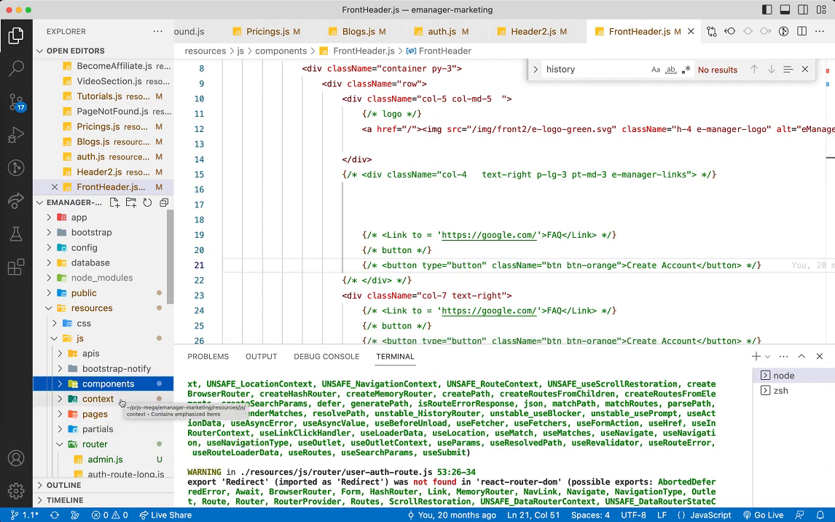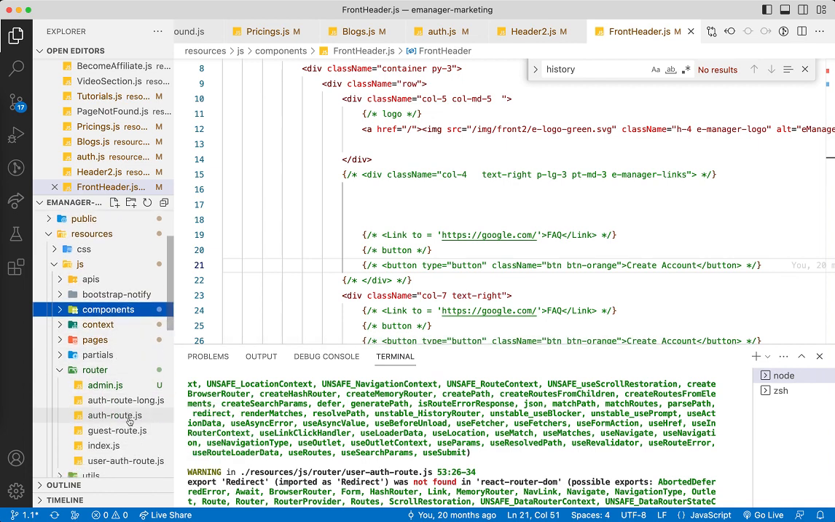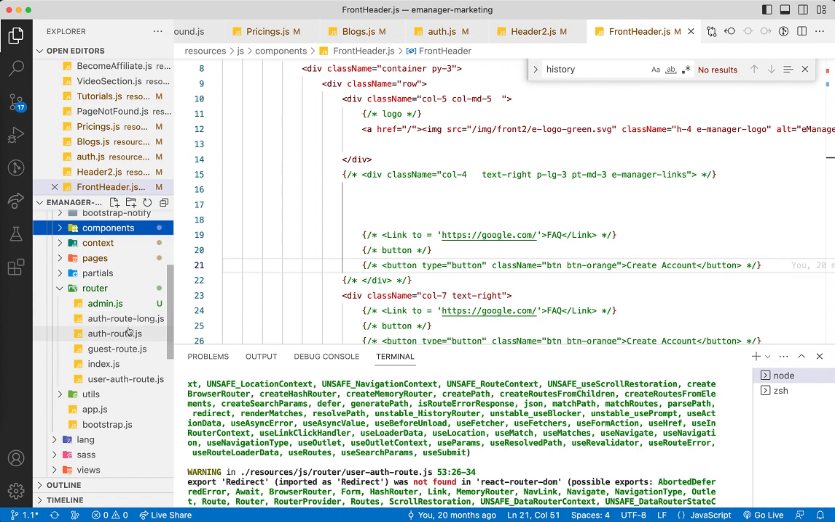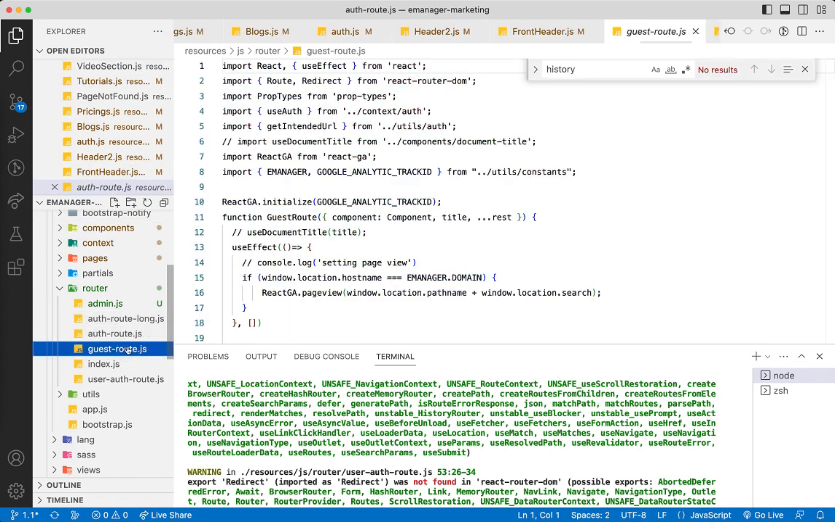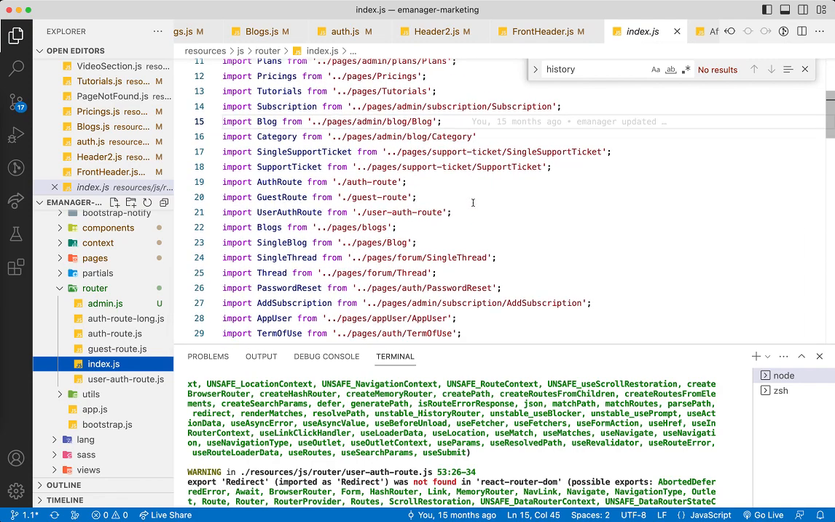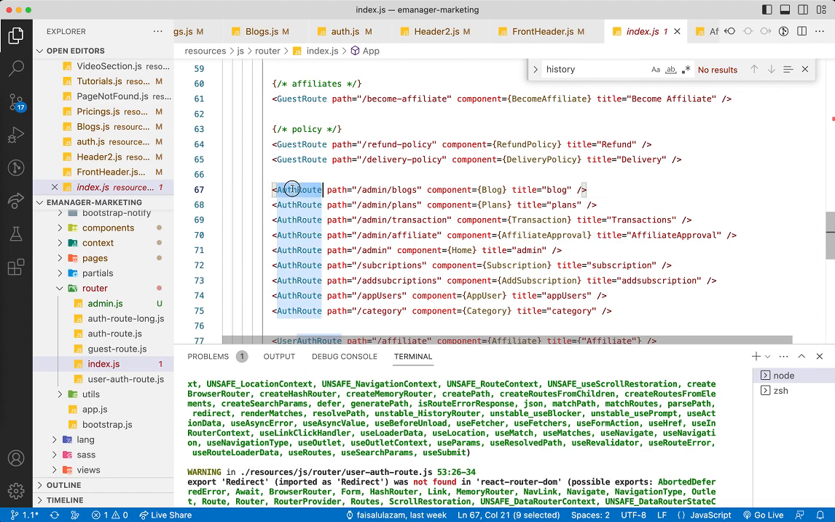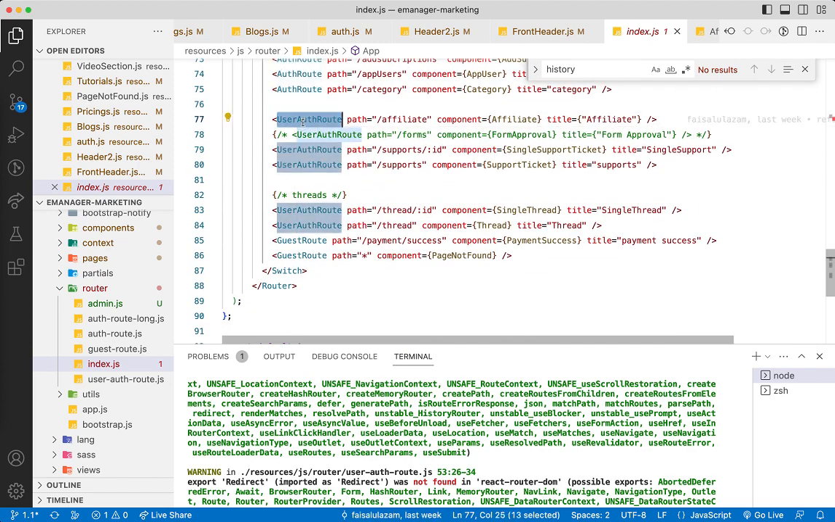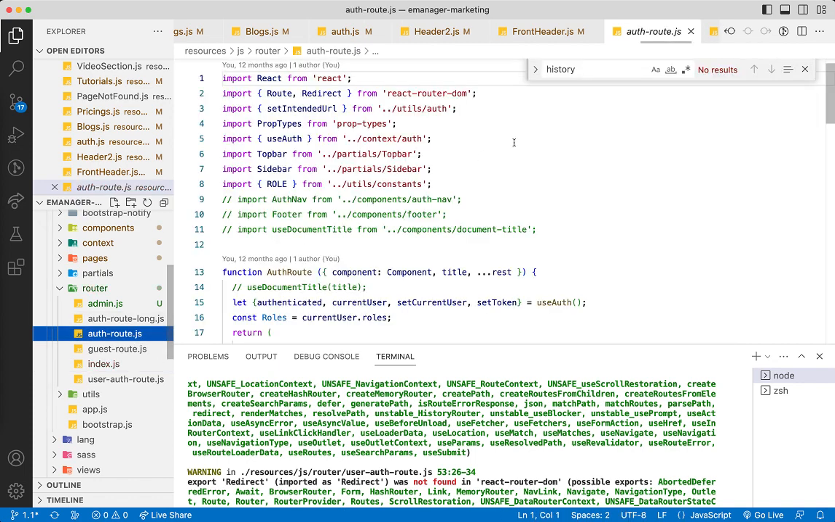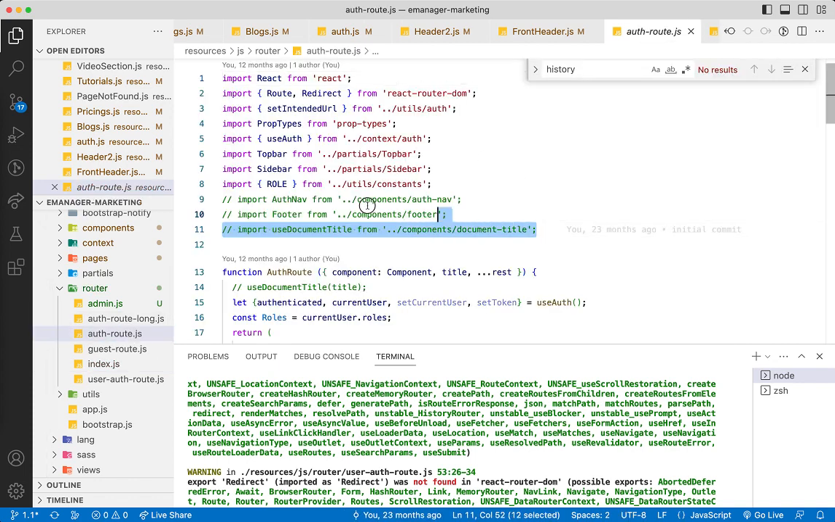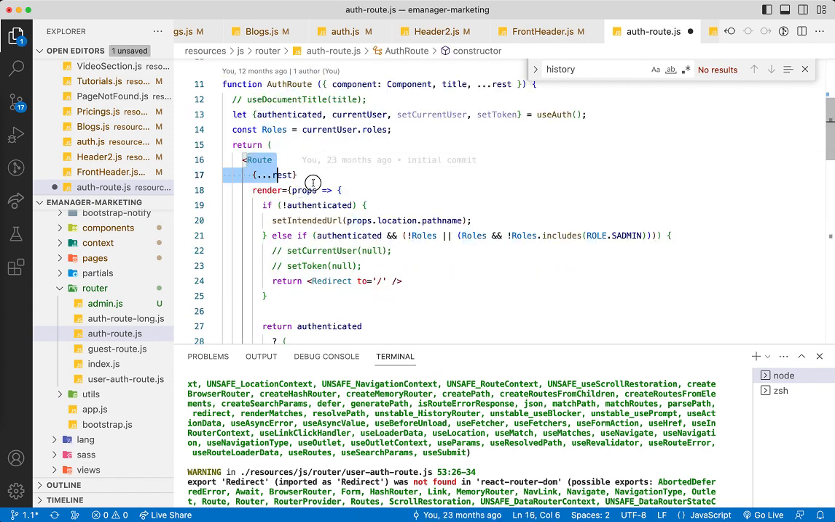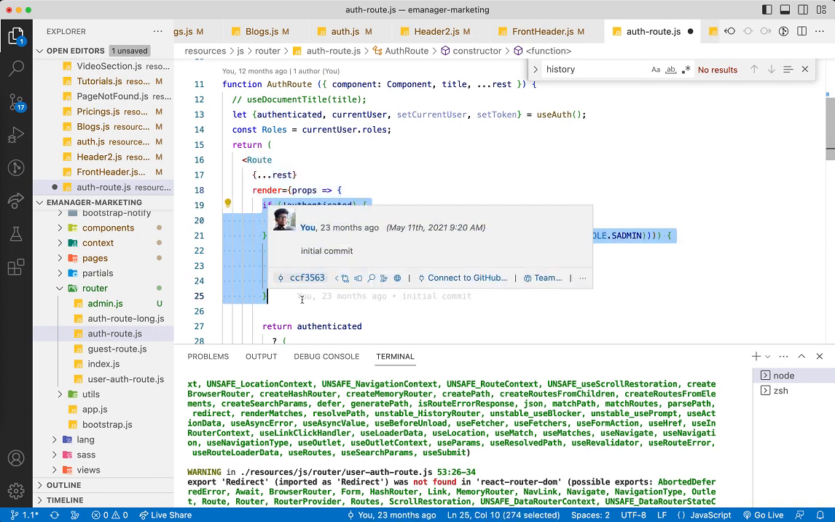So now after replacing all the history, we need to update our routes. So let's check our index.js. All routes are here. We made two route components, one is auth route, one is guest route. So we need to update our code here too. So let's go to auth route. In auth route, we need to update our code according to React Router DOM version 6. So let's do that.